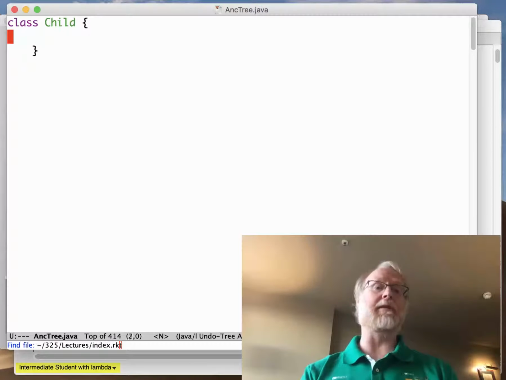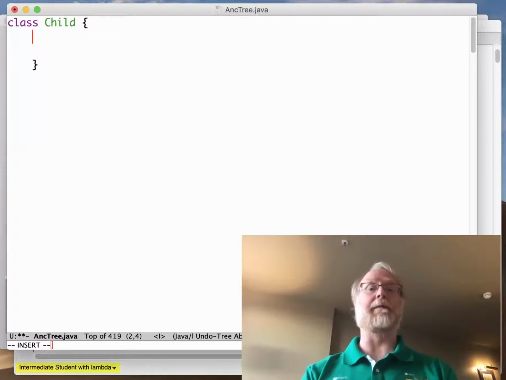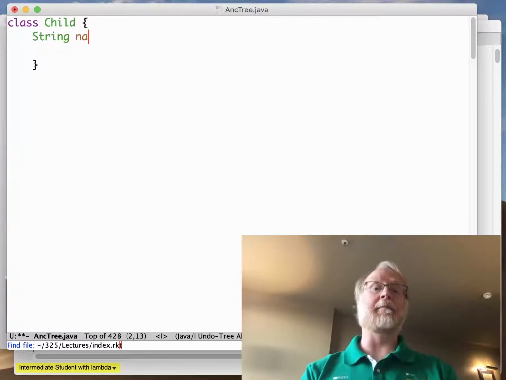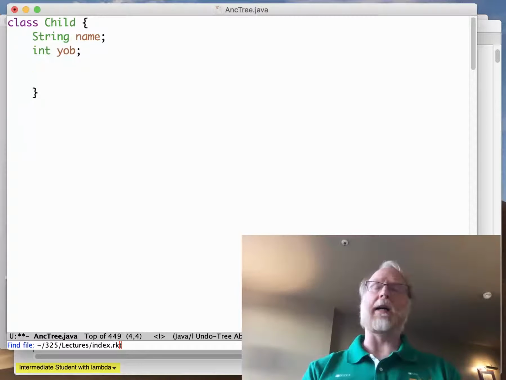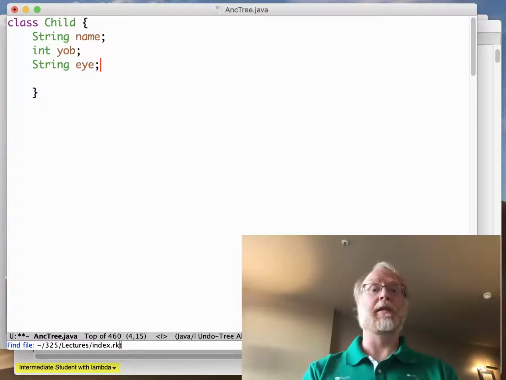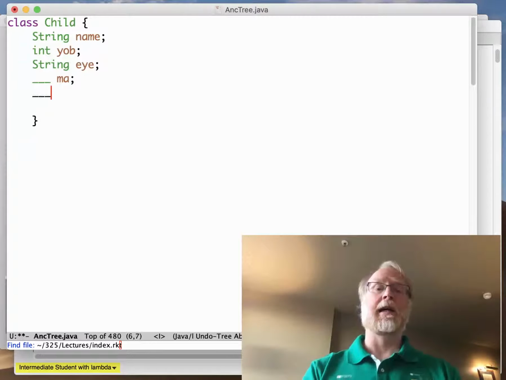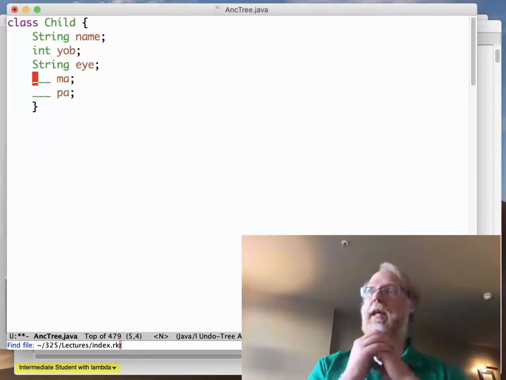Okay, so, if we had a child struct with 5 fields, we're probably going to have the same thing in Java, and we know how to do that. Class child, we have 5 fields. We have string name, int year of birth, and eye color probably uses a string since we don't have symbols. So string eyeColor. And then field ma and the field pa. And the question is, what type should they be?